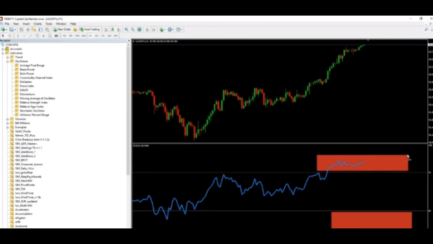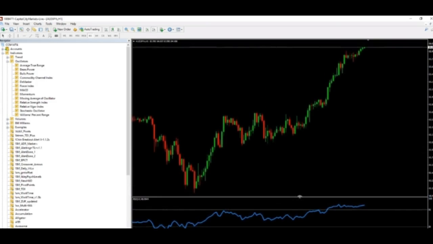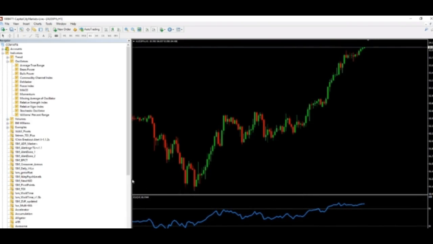And there's obviously some different things that we'll discuss in the course about that. Just wanted to show you how to add that on and give you a quick little snip of what the RSI is before we really get into trading in day 5 here.